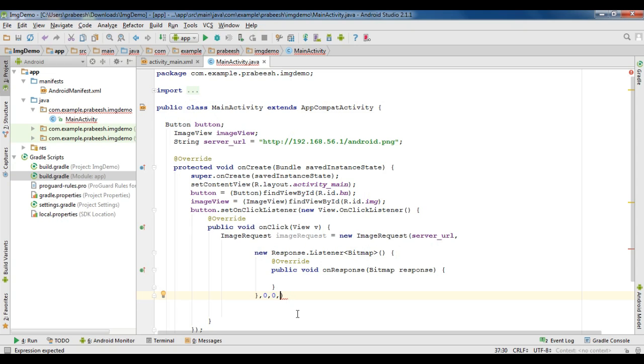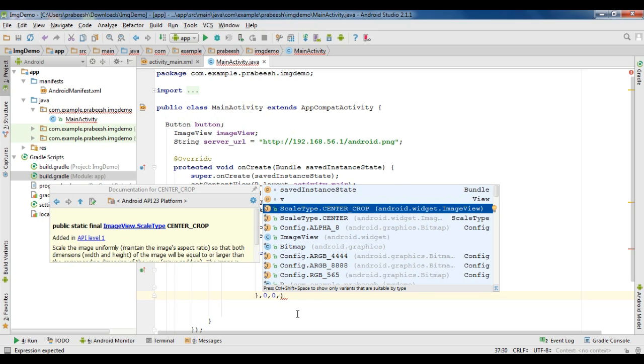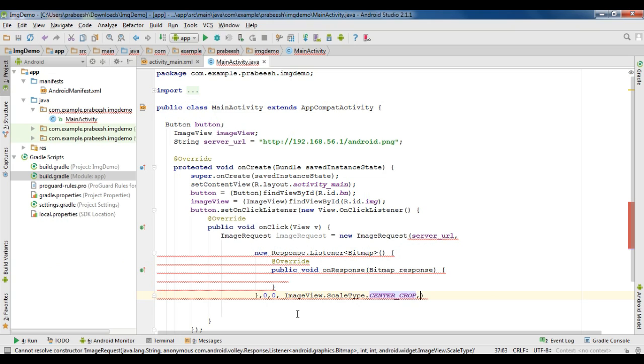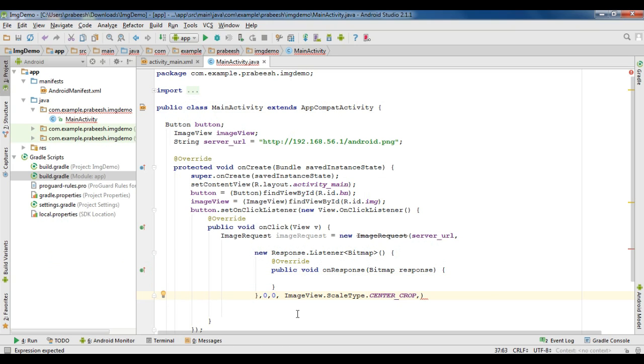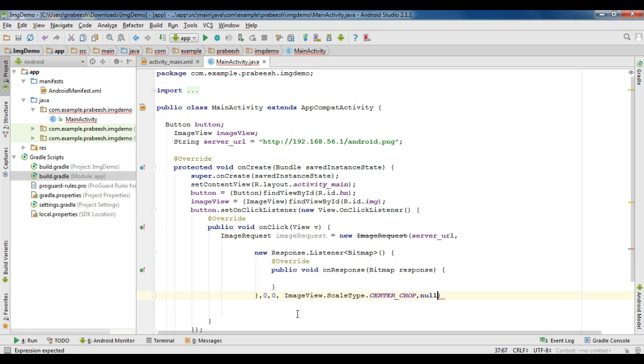Okay. Now the next argument, you have to specify the scale type. So here I'm going to use the scale type center crop. Now you have to specify the decoding format. So here we are not going to use any decoding format, so you can simply pass null for it. And the final argument is the error listener.